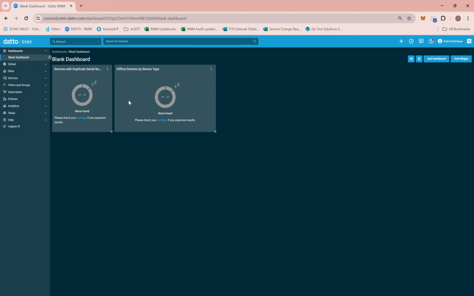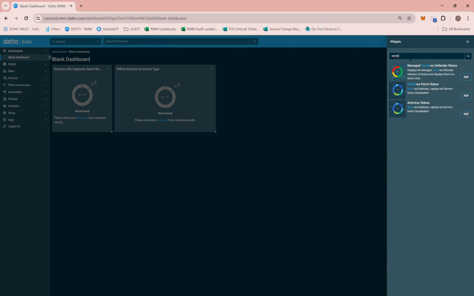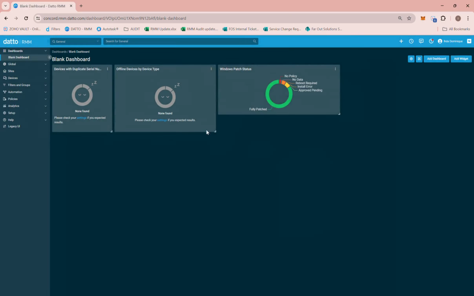Next is patch compliance. If you want to show the status of the patch deployments across your devices, it can help you ensure that all systems are up to date and compliant with security policies. For that, you need to click add widget again, then type in Windows patch status, which is this one. Just choose this one, then click add. It will automatically show in your personalized dashboard.